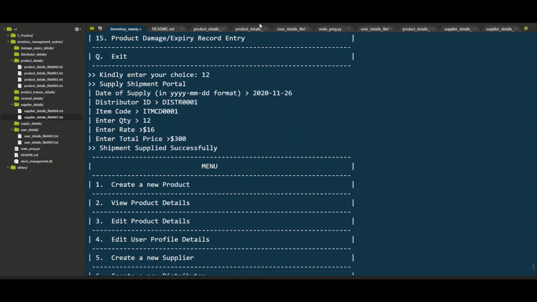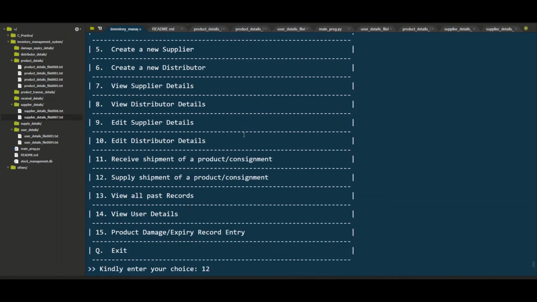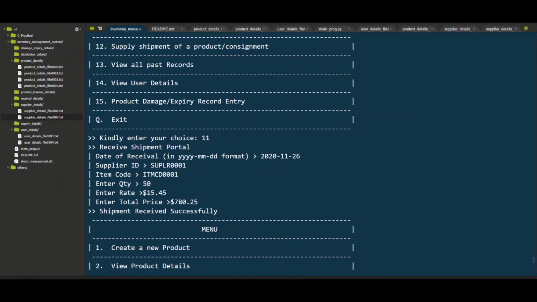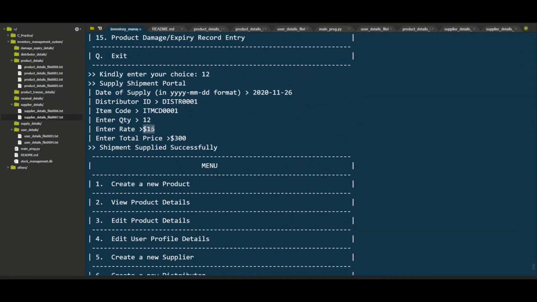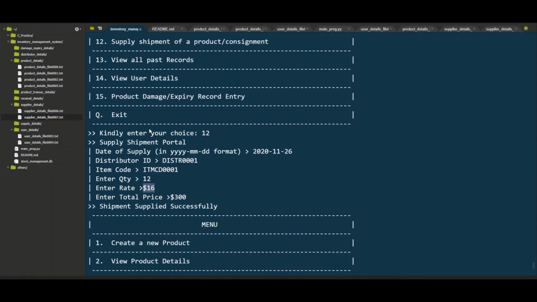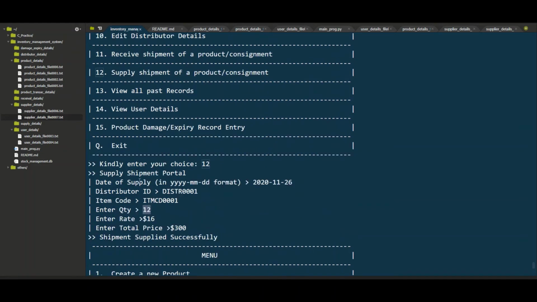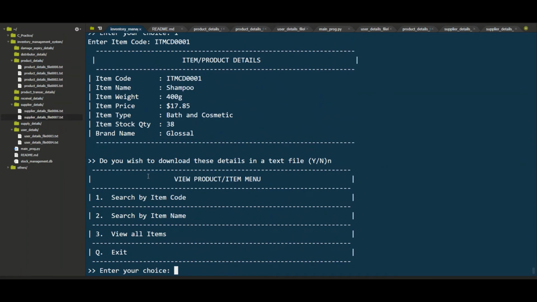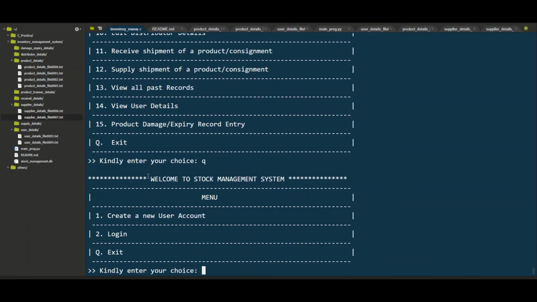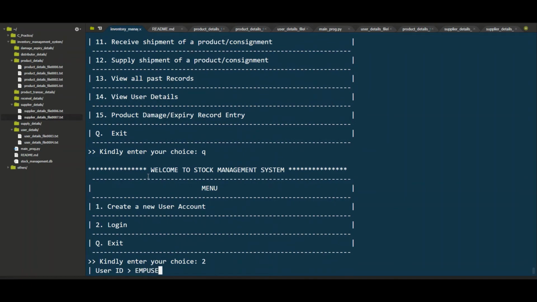So now let me show you the current stock quantity of this item. If you remember carefully, we received a shipment of 50 products, and the rate at which we received was this one. Oh, okay. In fact, the warehouse is generating a profit because the rate at which it's supplying is 16 and that was 15.45. So it is getting a profit. It has just supplied a quantity of 12 and received a quantity of 50. That means in the warehouse at this present moment, there should be 38 items remaining, right? So let's log in and check it out ourselves.